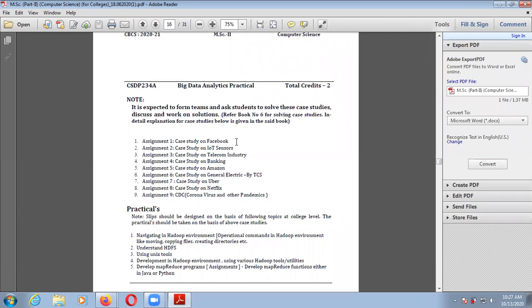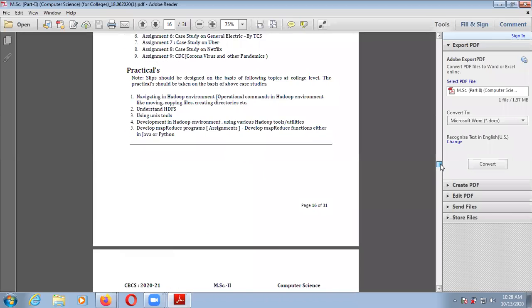Case studies on Facebook, case study on IoT sector sensors, case study on telecom industry, case study on banking, case study on Amazon, case study on General Electrics by TCS. Case study on Uber, case study on Netflix, and last one case study on CDC, that is coronavirus and other pandemics. So we have to do some practicals based on that case studies. These all are 4 subjects for your third semester.